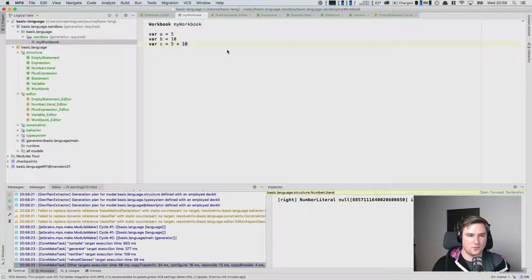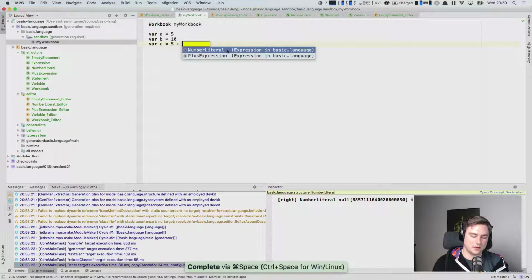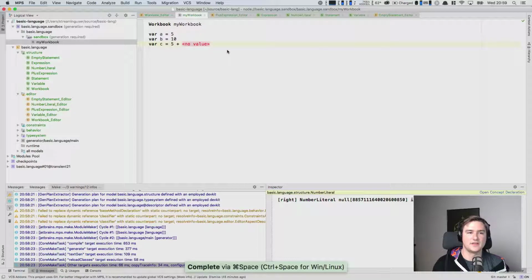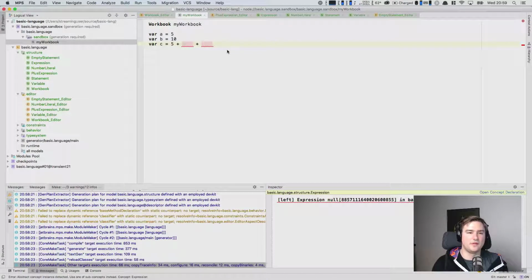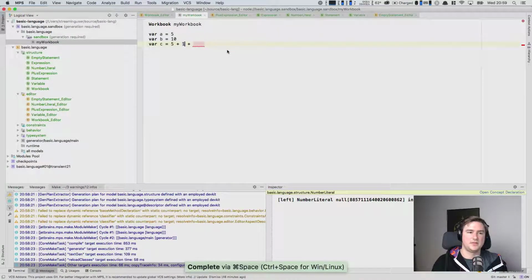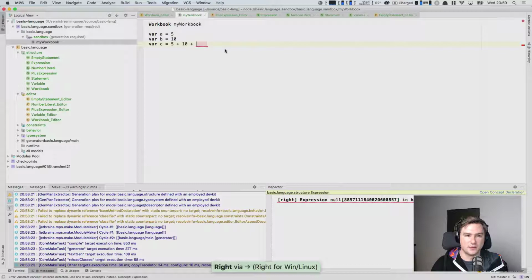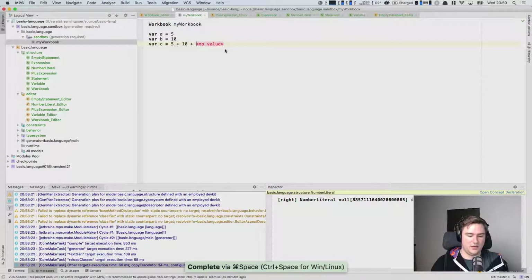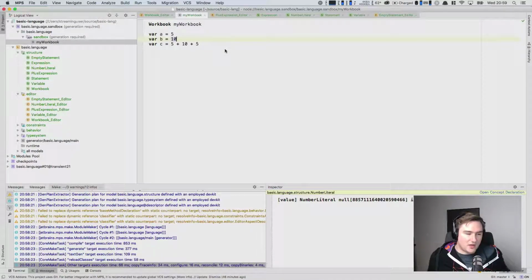But since we are using an expression for both sides of this plus, we can also nest them. So if we select the plus in the code completion menu here, it's now 5 plus 10. So we have to make this a number literal, 10, and then go to the right side of it, select also a number literal, make it another 5, like this. So this would allow us to write arbitrary expressions as an initializer for the variable in this case.